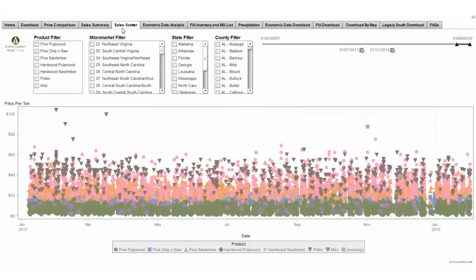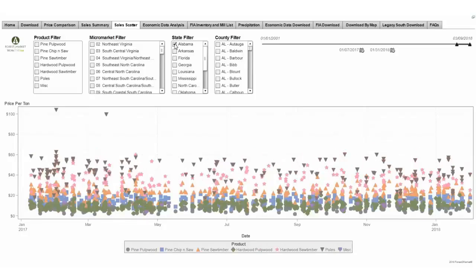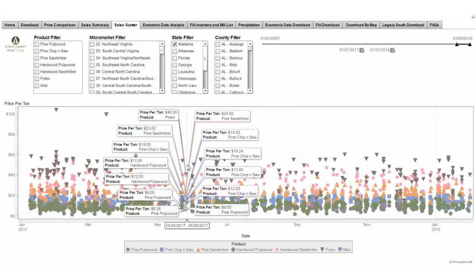By using the filters at the top of the screen, you can customize the time frame, the product classes, and the geography. The data in the scatter plot will automatically update based on the filters applied. If you mouse over a data point, you can see the date, the price per ton, and the product of each one. This technique will work for all charts in the report.